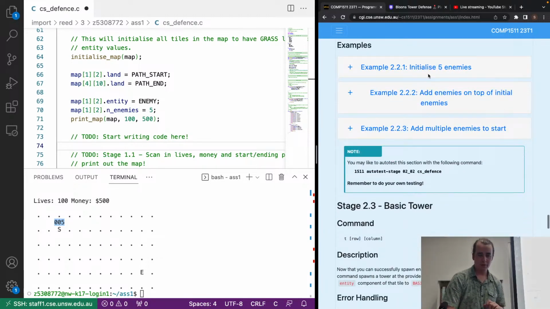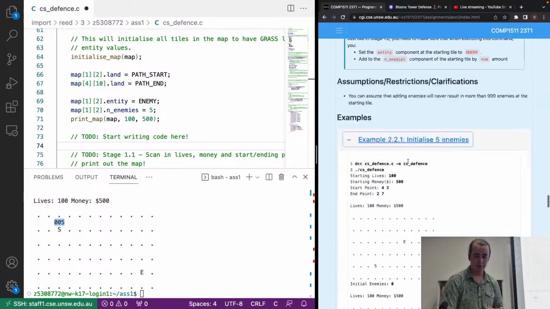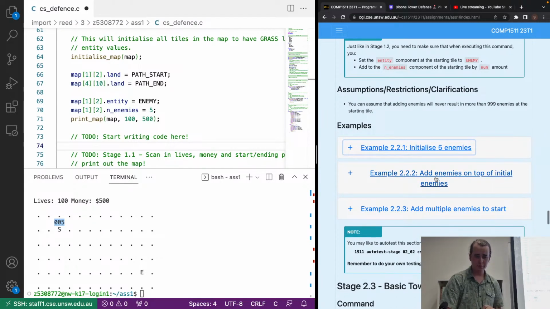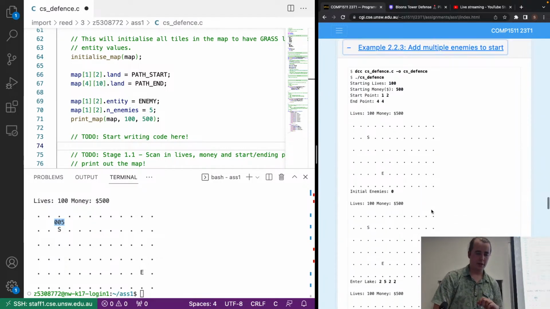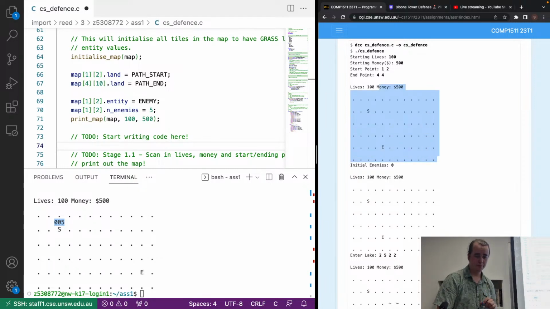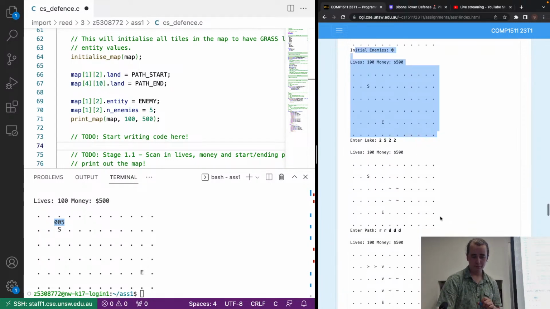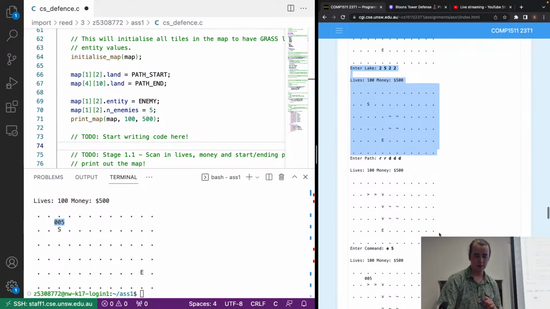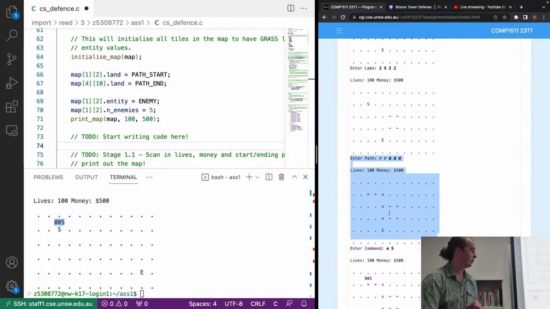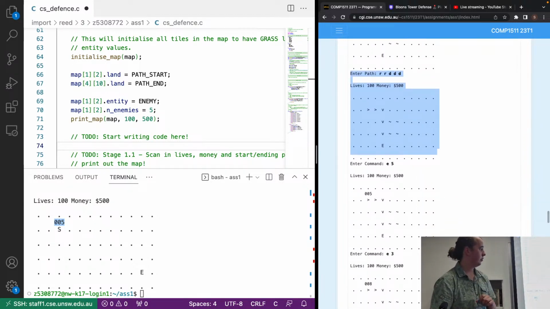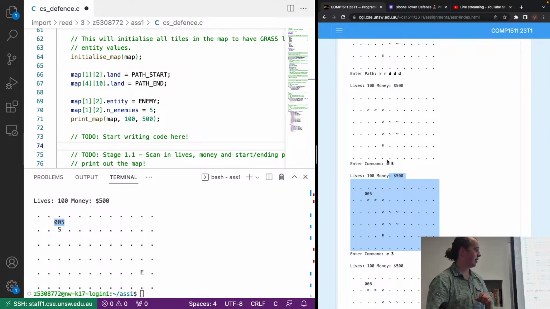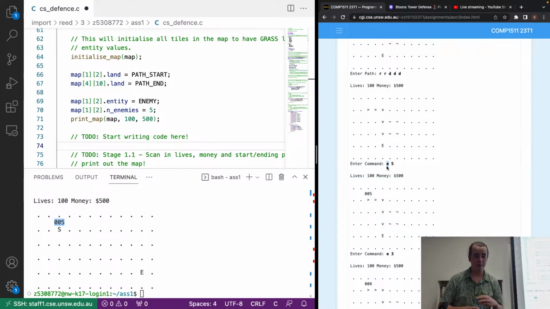Cool. If you want to have a look at how this all works, we'll go down this example. So stage 1.1, stage 1.2, stage 1.3, stage 2.1, that's the path. And then we get into this command loop. So it's saying enter command. I enter E5. That means I want to add 5 enemies to the starting point. So you see 5 gets added there.